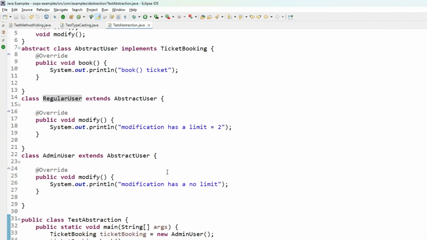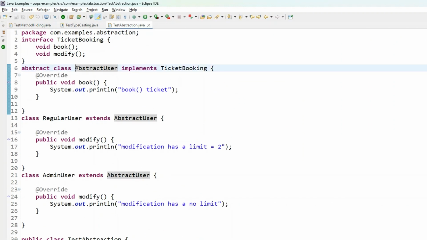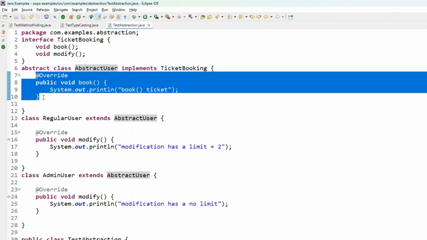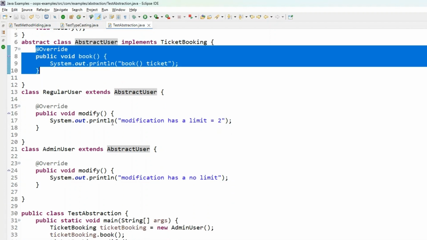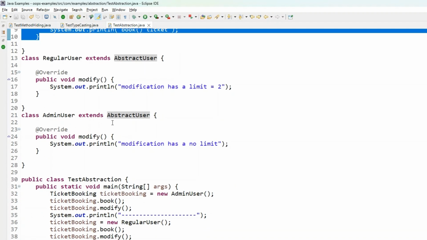So abstract class you can always use when you do not have an idea about implementing all the methods, or if you want to create some abstract methods and also non-abstract methods. So that is how you achieve abstraction in abstract class.